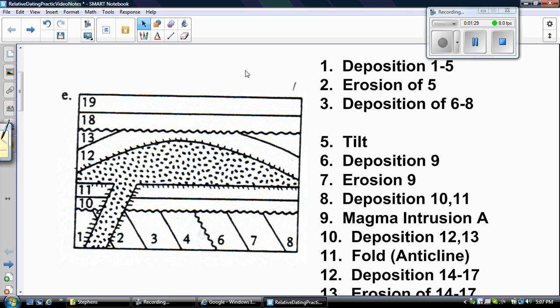Okay, so what happened is these layers were put down horizontally, but then through plate movement, they got tilted. So the next step is tilting. That should be step 4 instead of 5. So then you have to tilt those layers. And then if you notice, we're going to deposit layer 9. You're like, well, it's not there. Well, it's not there because it got eroded. That's what that squiggly line means.